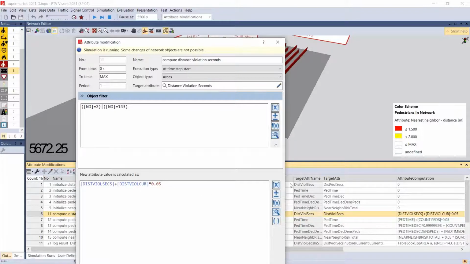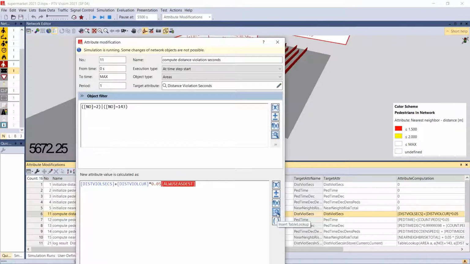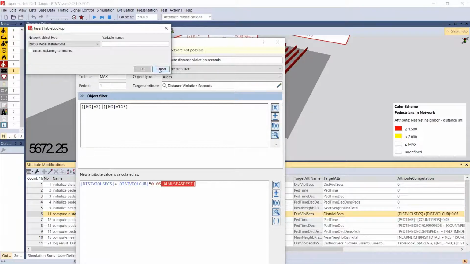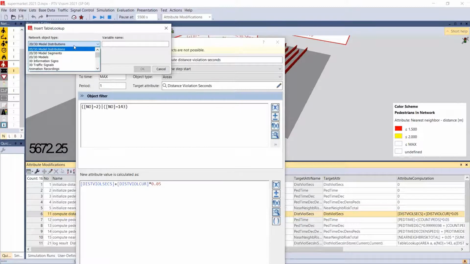And you can access various attributes using this attribute operand right here. And these are all the attributes of the area that you can select. So these are all physical attributes, evaluation attributes, or user-defined attributes that you can grab. You can also use a lookup table. Oh, I accidentally added an attribute here. Don't want to do that. There we go. You can also use a lookup table to pull attributes from other object types.